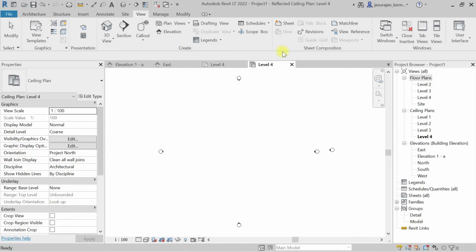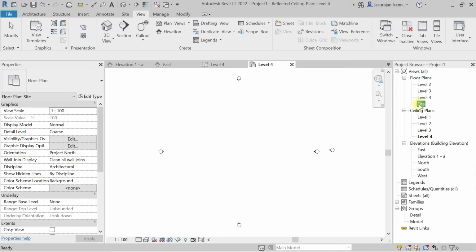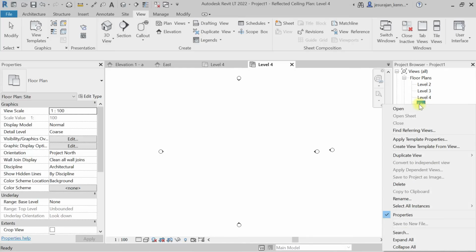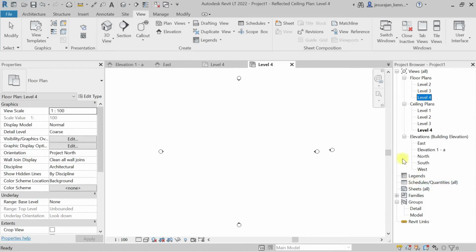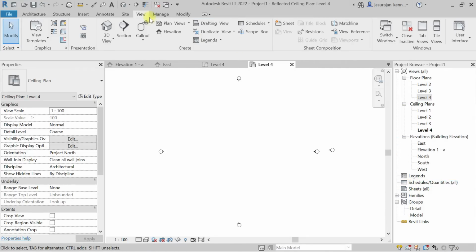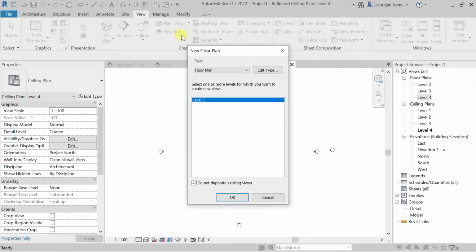Here I don't get it. That means that is not the original view. That should be this one, site. I'm going to right click and delete. Now let's go and check plan views and floor plans, and here you see level 1.